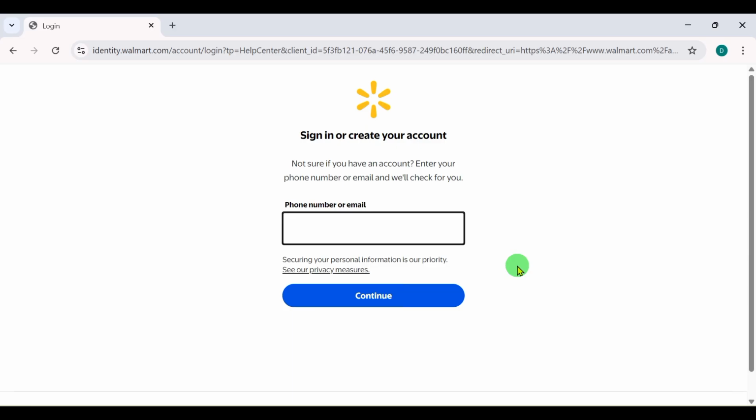And that's it. That's how to fix Walmart order cancellation.